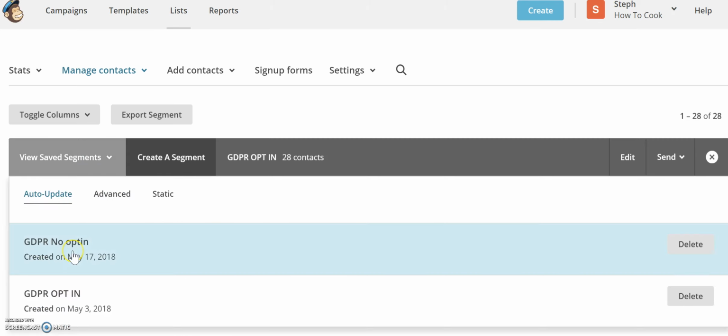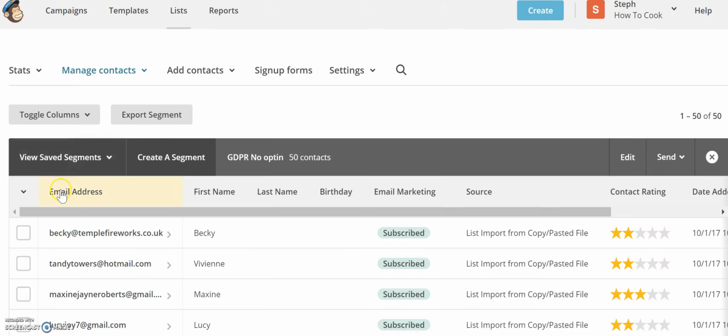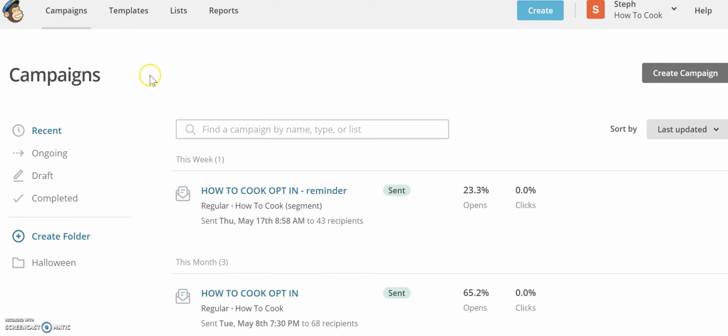If you see the other segment, which is GDPR no opt-in, after the 25th of May, you won't be able to email those people unless they re-log in and sign up with you. So therefore, what you might want to do is send a duplicate campaign, but just to those people who haven't yet opted in. So we've sent one email and then we've sent a reminder.